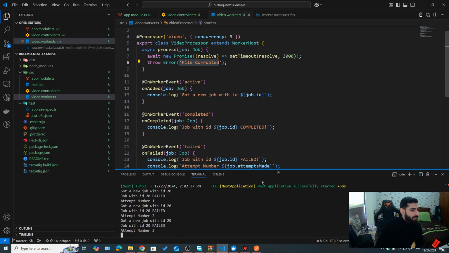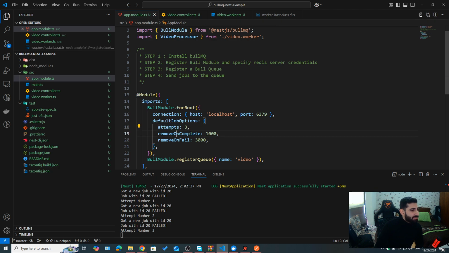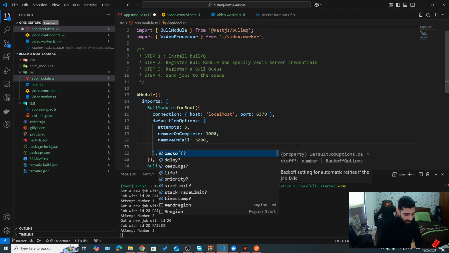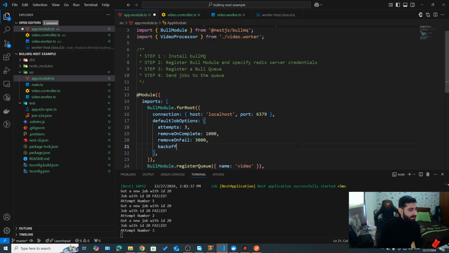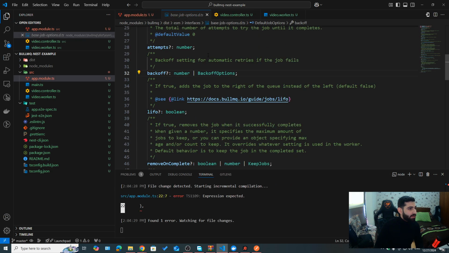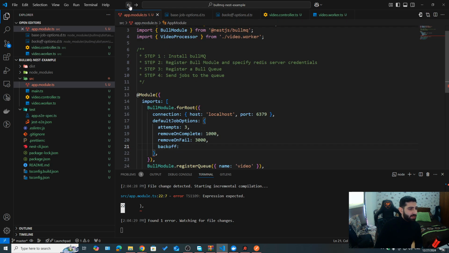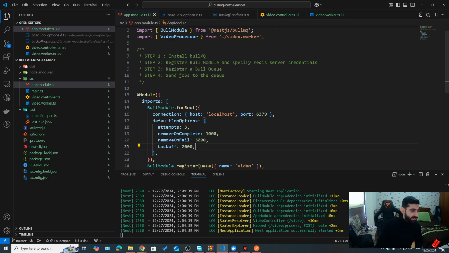Now, of course, we can modify the way the retrial works. So for example, inside of app module, just like we have attempts, remove on fail, remove on complete, we can also have backoff. And inside of backoff, we said we could either add a number or the backoff options, which were exponential, fixed, and then the delay. Now, by default, it's gonna be fixed. I'm just gonna say 2000 milliseconds, meaning 2 seconds.